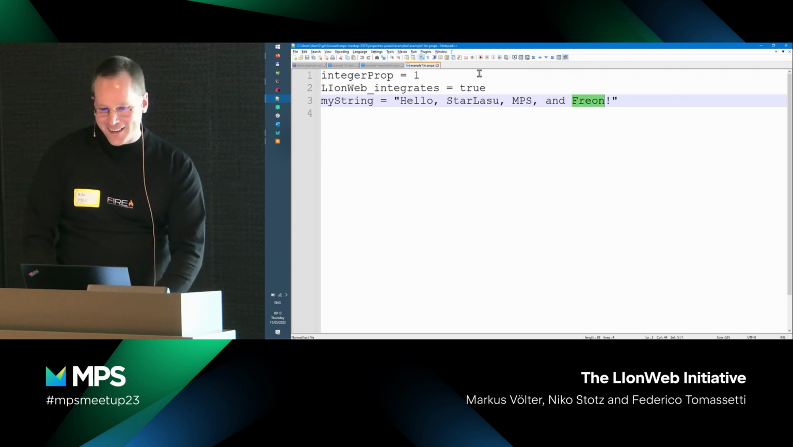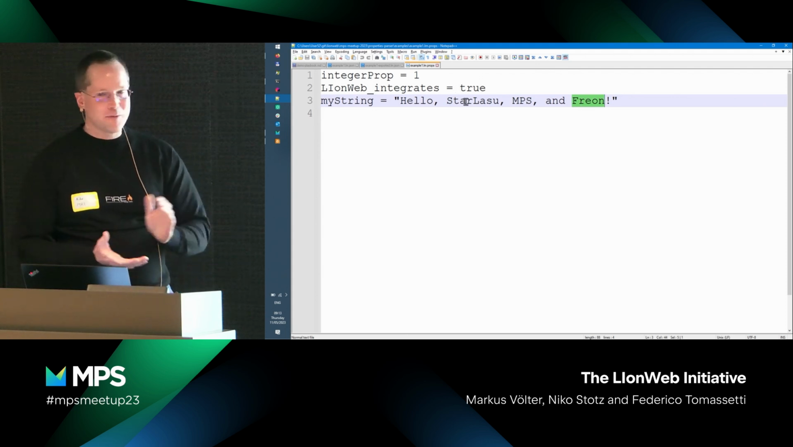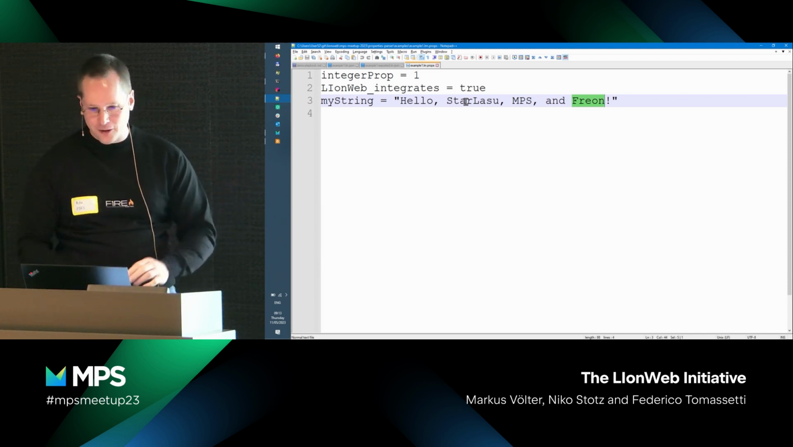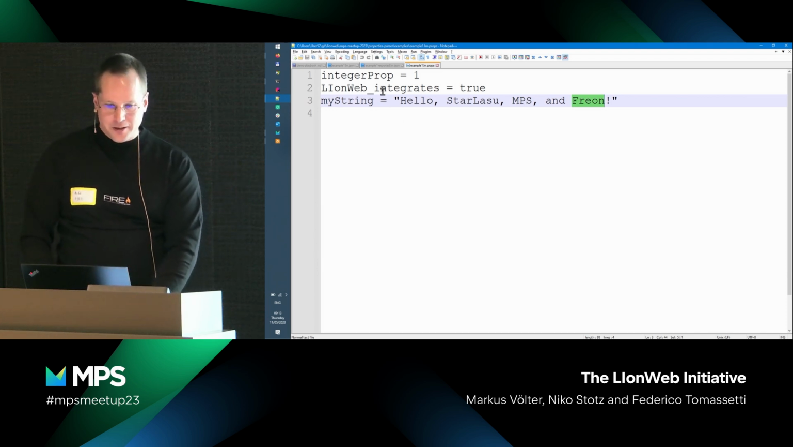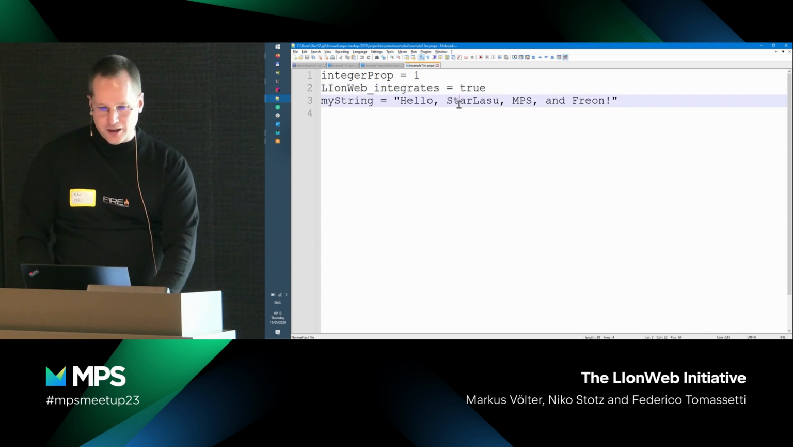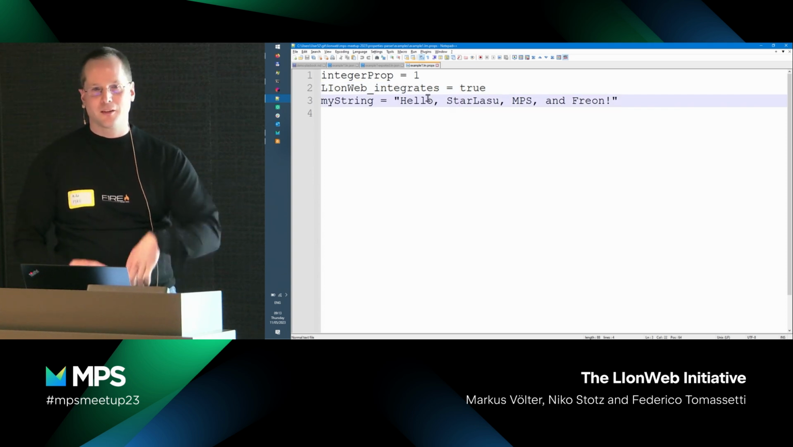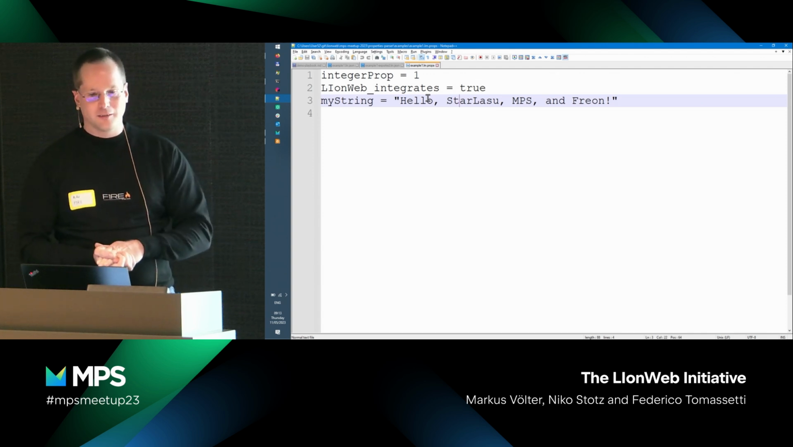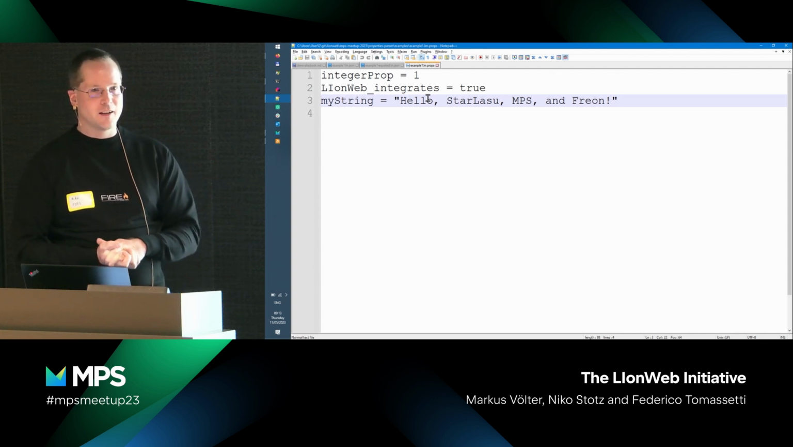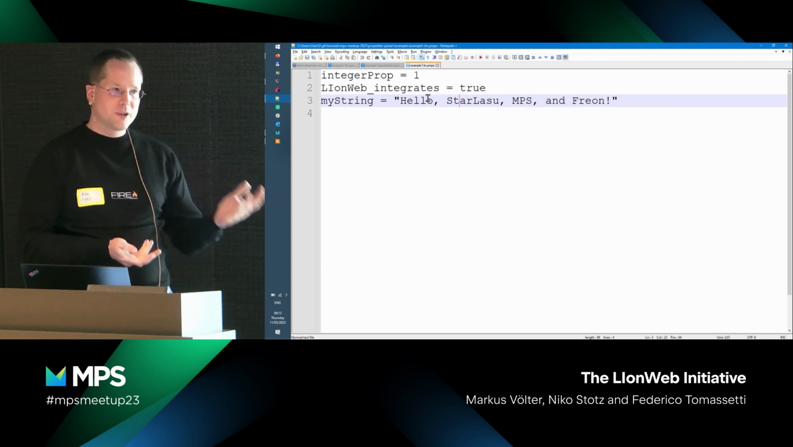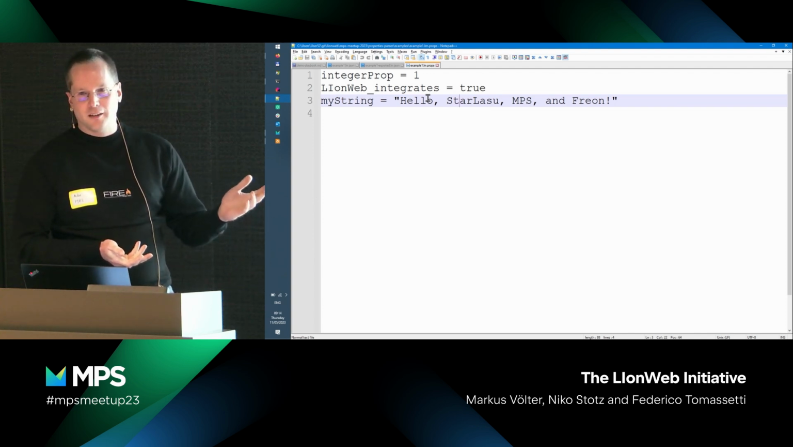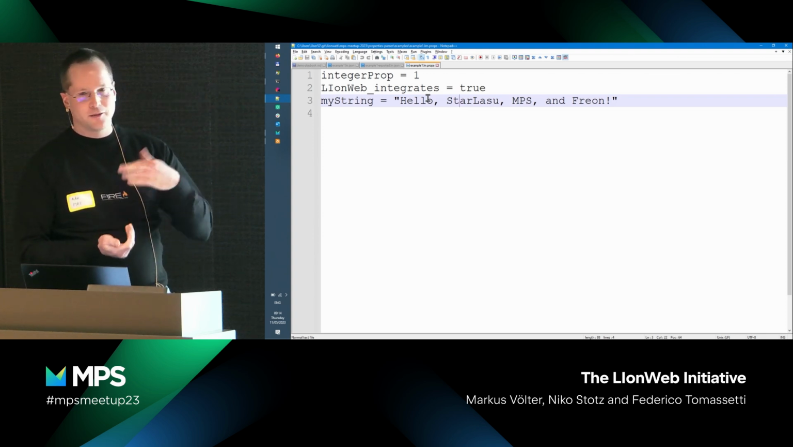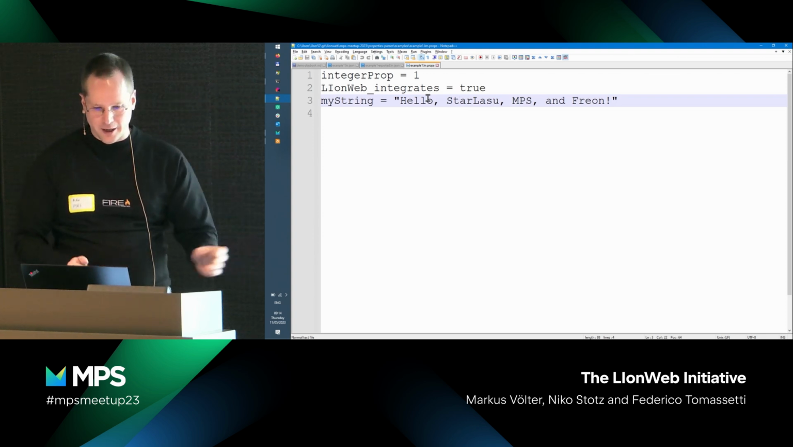And as we want to show interfaces, we want to have a lot of components. So the idea is we use Star Lasso to parse this, convert it into a LIonWeb model, and also use Star Lasso to create a LIonWeb metamodel. Import this into MPS and then use Freon to access it in MPS, change it, and write it back.